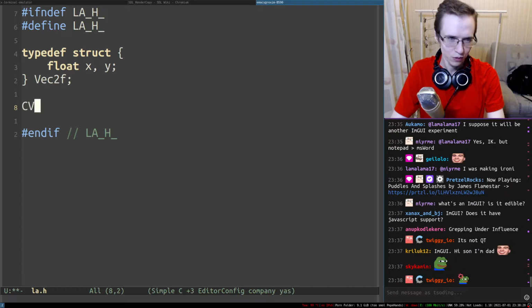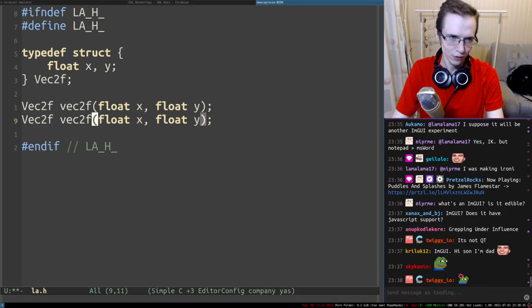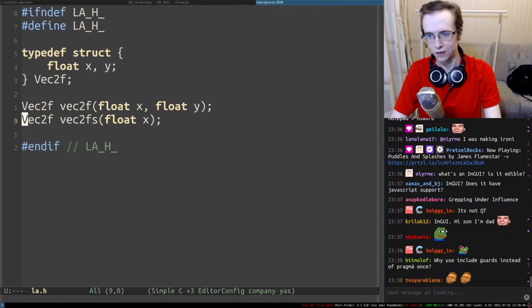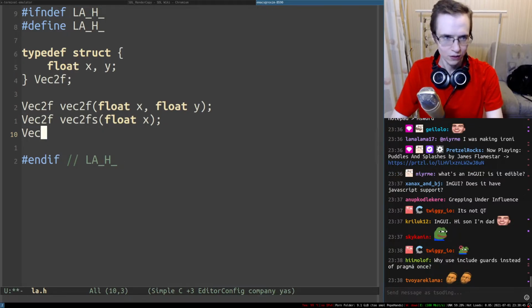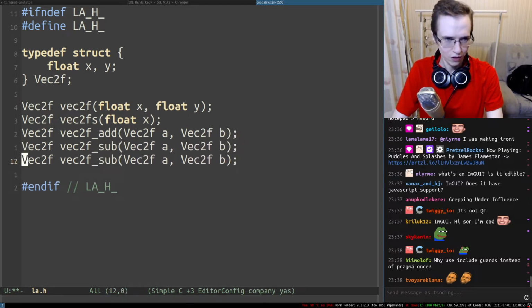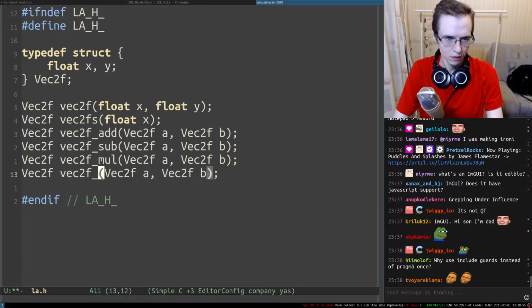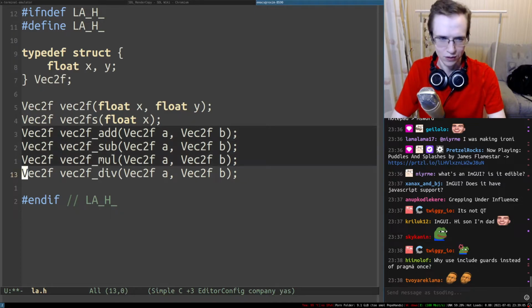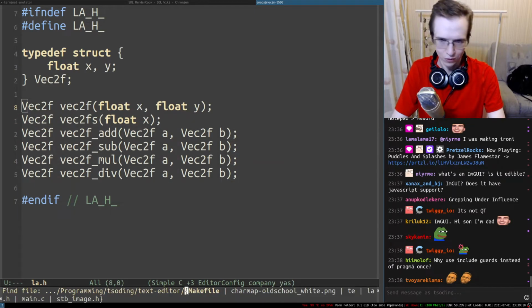So I suppose the first thing I want to be able to do is create a Vector2f, right? Let's call it vec2f, with float x and float y, and I also want to be able to create it from a single value. So essentially it's going to copy that value into x and y. And then we're going to do something like vec2f add, taking vec2f a and vec2f b. So add, sub, mul, div. Do we need anything else? Add, sub, multiply, divide. Maybe also length, but for now I think it's going to be fine. That should be enough. Let's just go ahead and implement all of them.